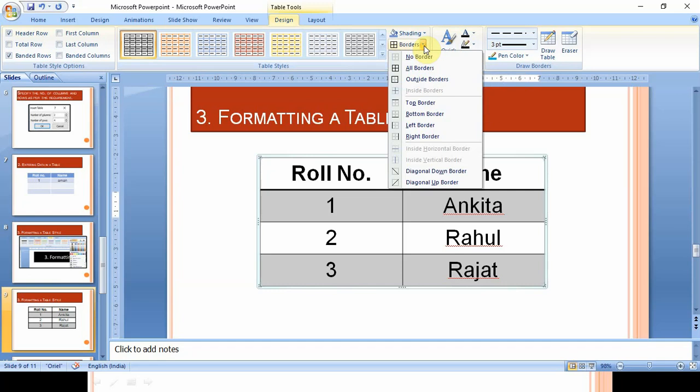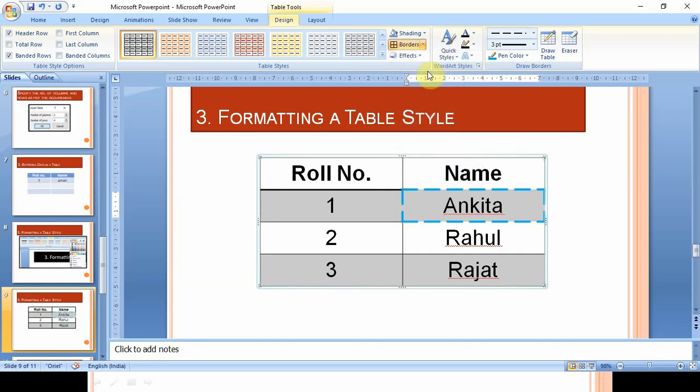See, this is the Border option. There are options like No Border, All Borders, Outside Borders. If you want to give the border to the outer boundary of the table only, fine. If you want to specify all borders, this way we can choose different kinds of borders. For example, I have selected All Borders. Right now you can see that the moment I clicked on borders, I can see this sky blue color.